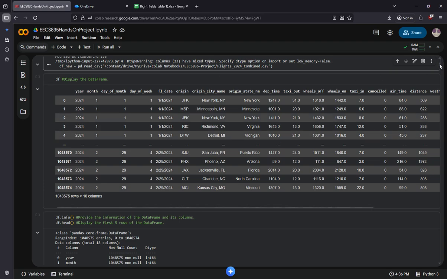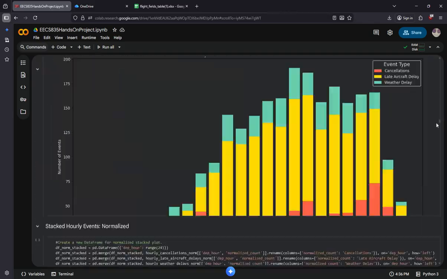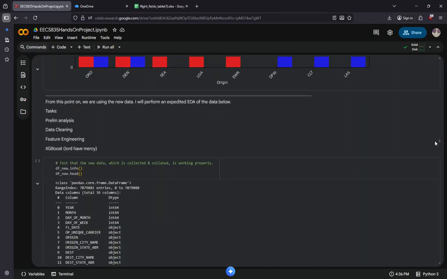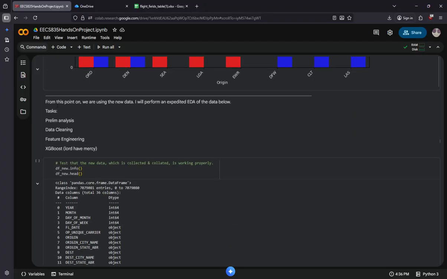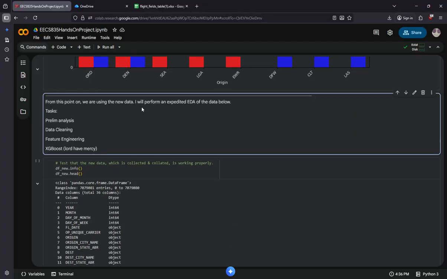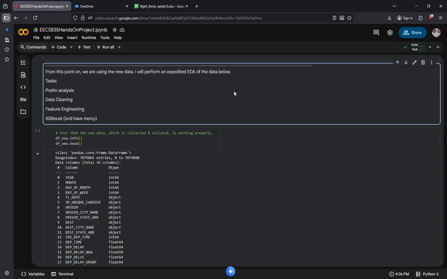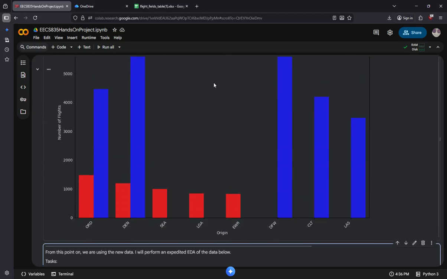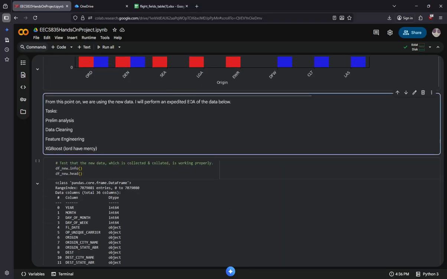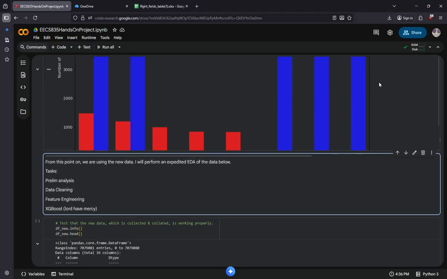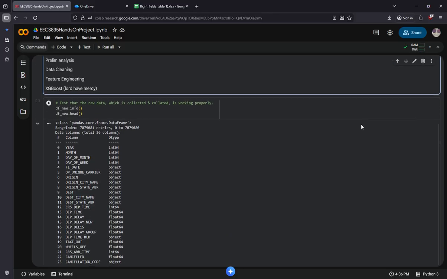But anyway, if you scroll about halfway through, right after this red and blue plot, you can see that from this point on, we're using the new data. So everything past this point has to do with the new data. Everything above this is the old data. So you don't need to worry about any of this as far as the next presentation is concerned. Don't pay attention to anything above this point.